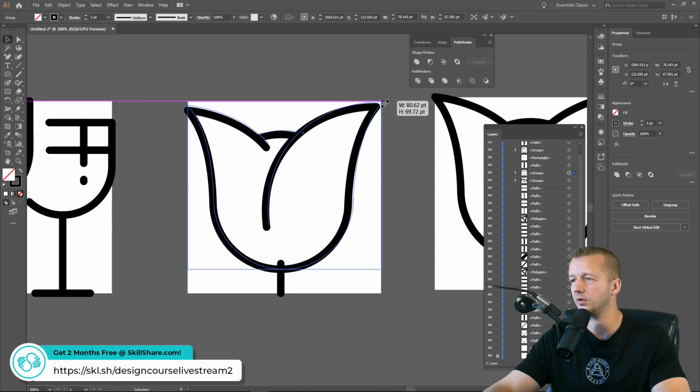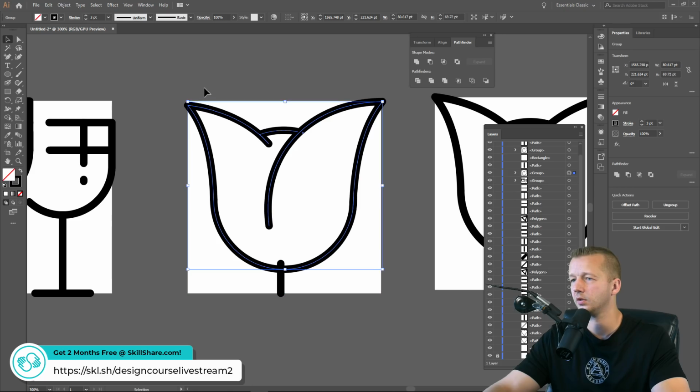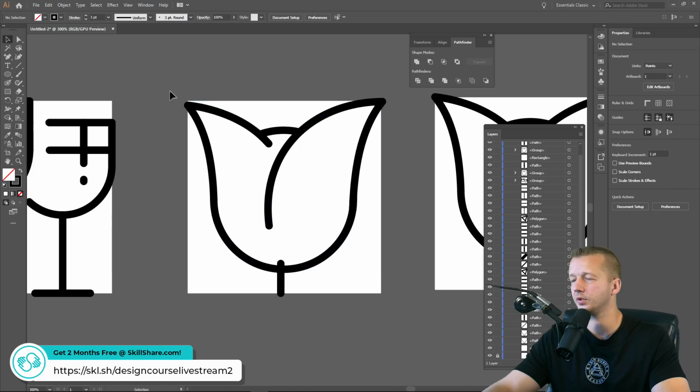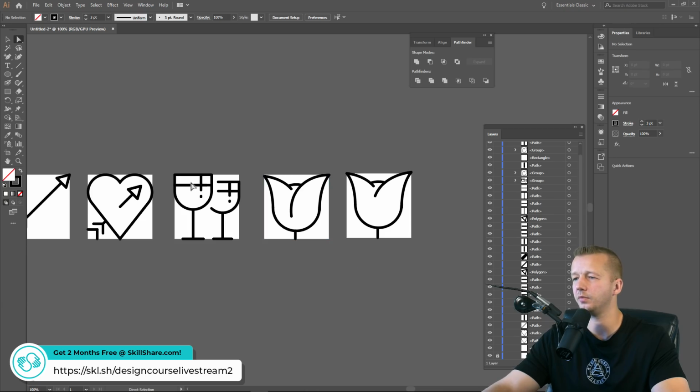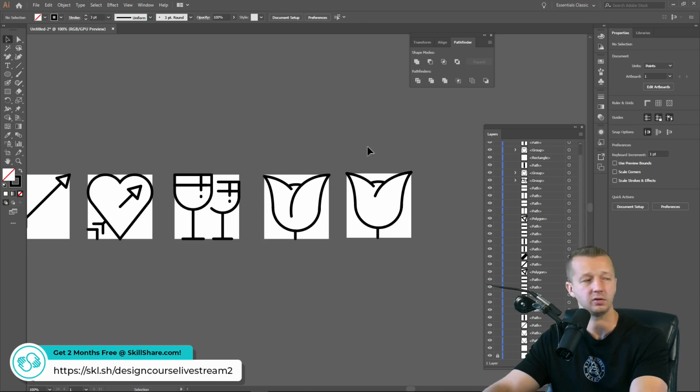So let's see here. There we go. So now we readjust the height of the stem. You could probably add more to this, but I think that's fine for now. We are at 50 minutes already.